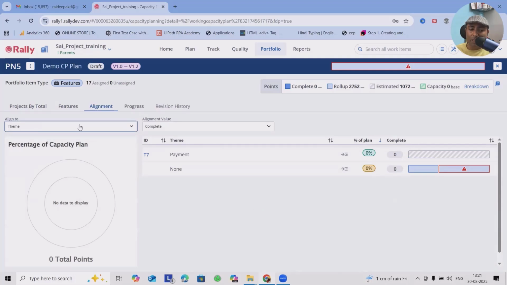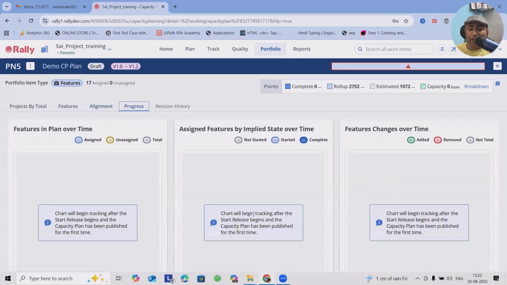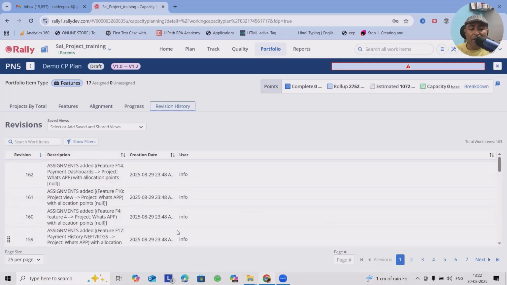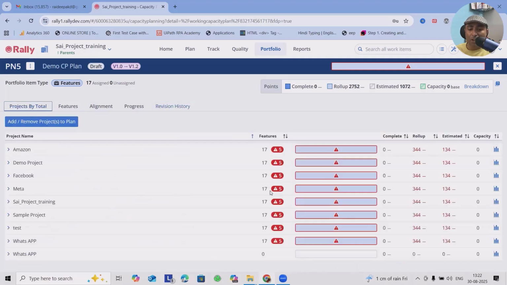If you wanted to align with theme, that is also possible. Here you can see some of the items I've added with the theme names. Initiative is also available. Depending on the data, this wizard will be available in front of you where you can see the progress or reports. In terms of progress, you don't have much data available because we have not updated any of those details. And here, whenever your team is updating the details or features, you can see revision history. So this is by project details where you'll have your plans available.